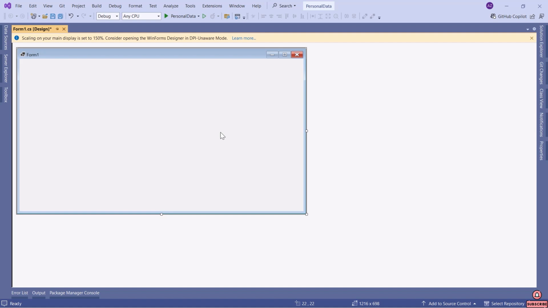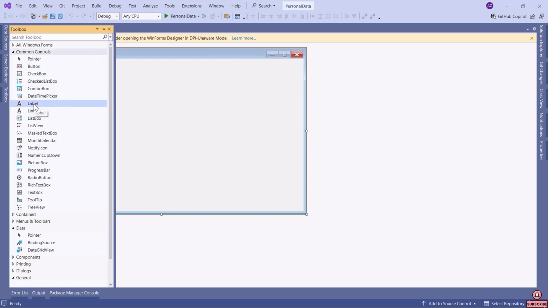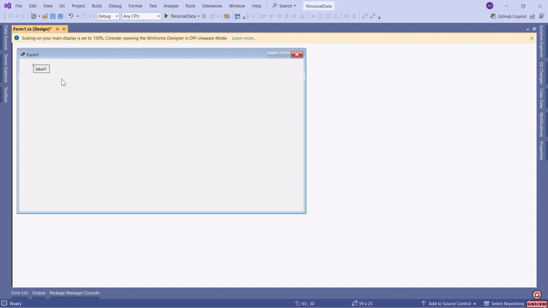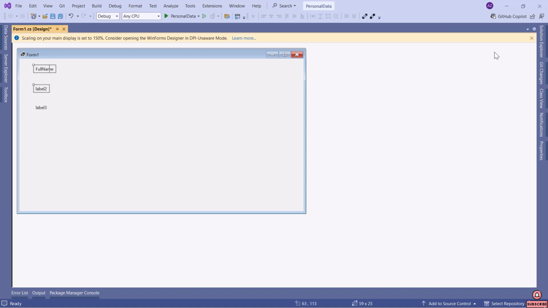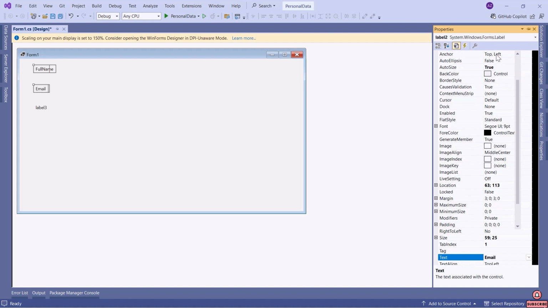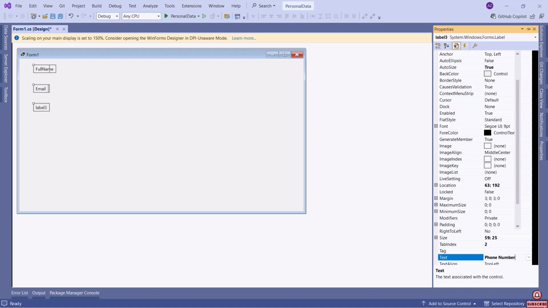For this purpose, I need some components like labels, text boxes, buttons, and a data grid view. So let's add these components from the toolbox. We go to the common controls. We need some labels. Here, we just copy and paste. Let's change the text to full name. Next one is email, and the last one is phone number.